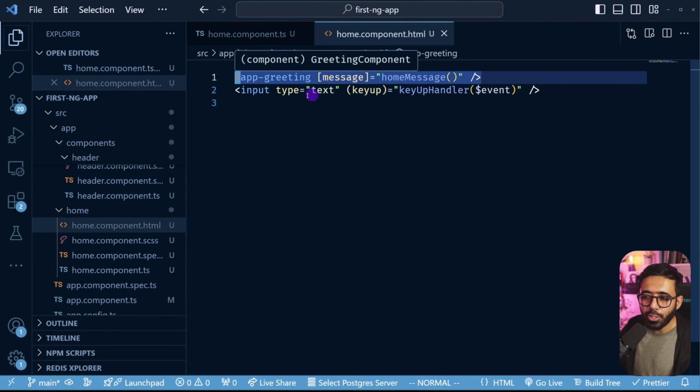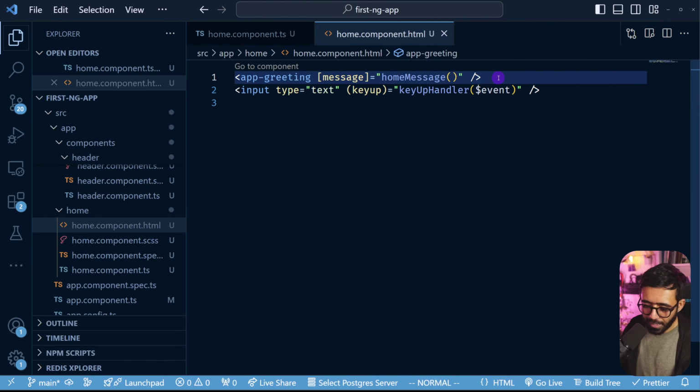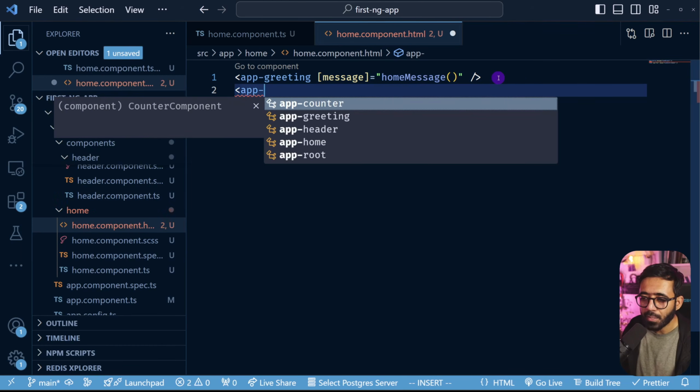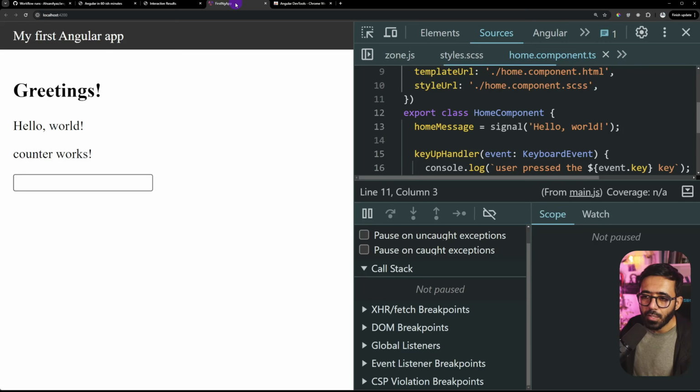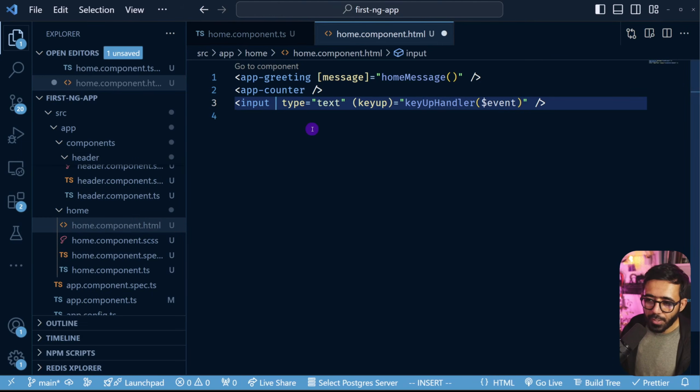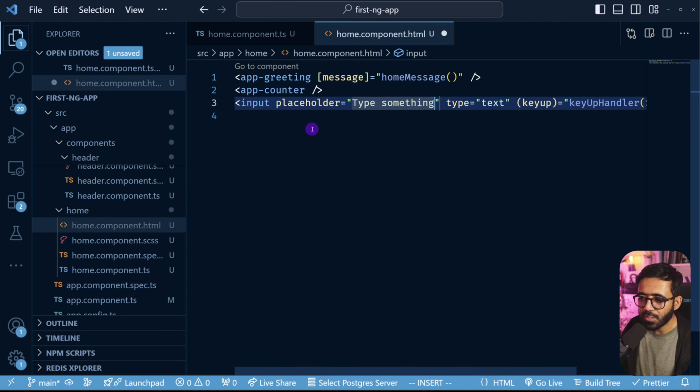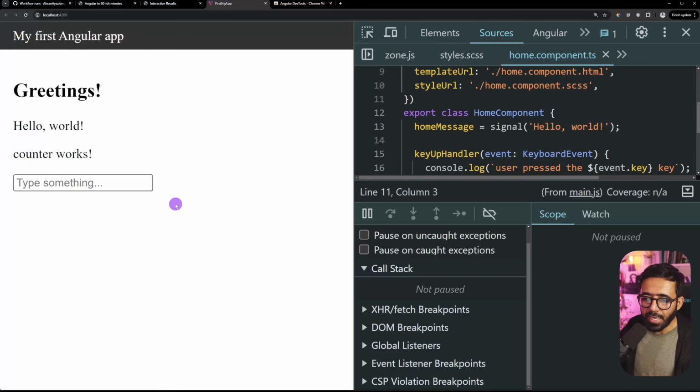Now we have app greeting and the input. So right after the app greeting, I'm going to say app counter, and we can render it just like this. If I save this, go to my app, you can see we have greetings here, then we have counter works, and then we have the input right here. Now the input could also have something like a placeholder, which can say type something, just to make this a bit nicer. And here this looks cool.